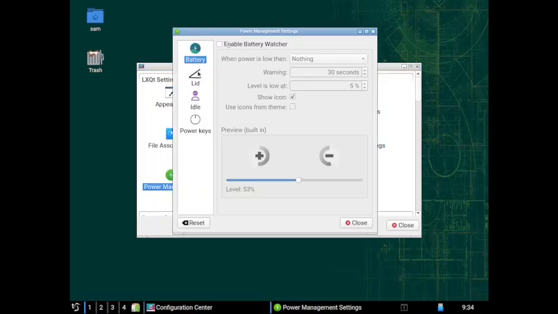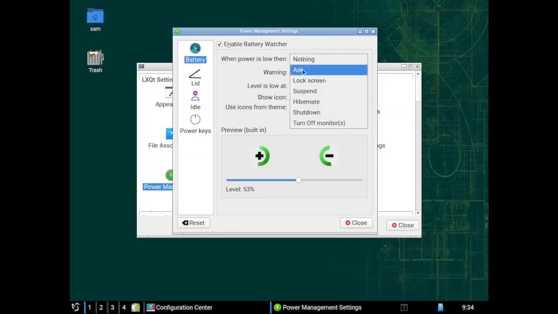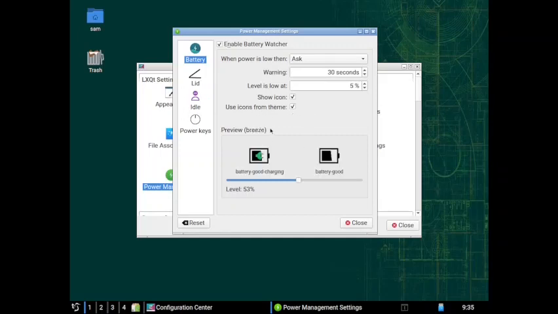Then you have the power management settings. Enable battery watcher, so we can enable it right now. Now it has activated. LXQt could not find data about any battery, so monitoring is disabled. When power is low, you can suspend, hibernate, or shut down. We can have a shutdown function, or asking would be a better option. So the system will ask when the battery power is low. Warning 30 seconds, level low at 5%, show icon, use icons from the theme. These are the icons from the theme that is applied right now.